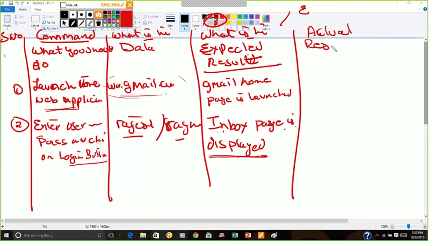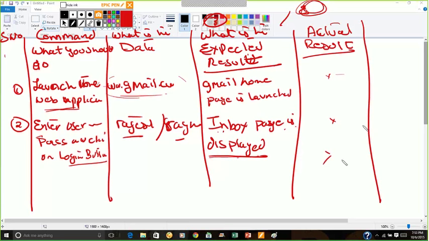Actual result. We mention that here, but when you're writing the test case, you don't write the actual result. Bhushan has written it. When Chitra is executing this test case, she will write the actual result here. So when she launched the application, she expected the home page and she's seeing the home page. You can write as expected, or home page displayed.